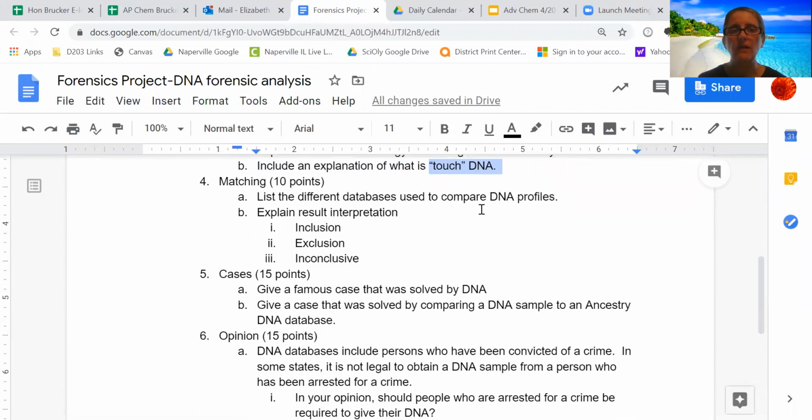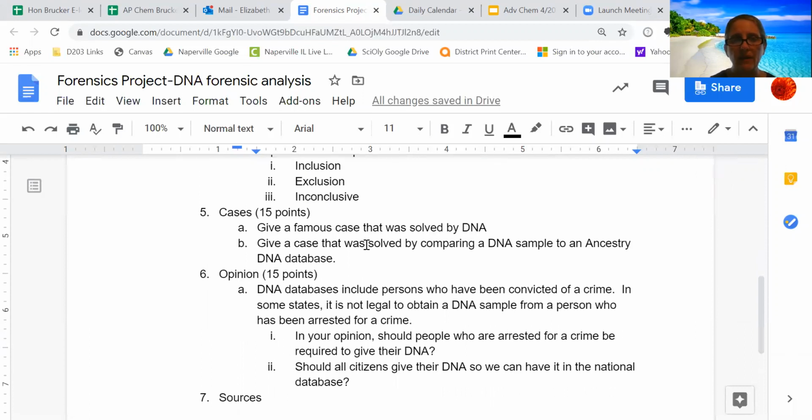Matching: include the databases that they use to compare the DNA profiles, and then what kind of interpretation do they do? There's something called inclusion, exclusion, and inconclusive in terms of when they give the reports. What do those terms mean in terms of the DNA?